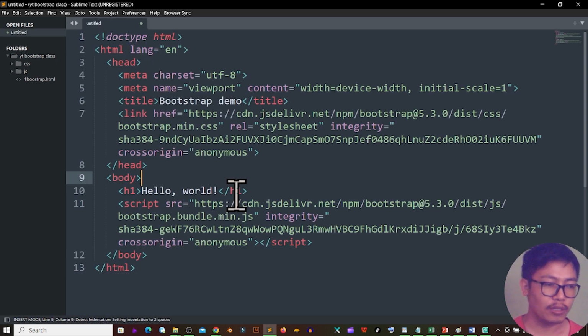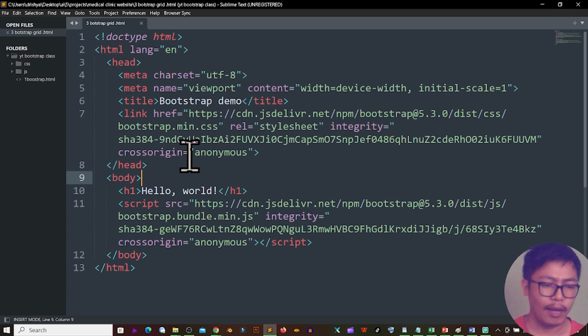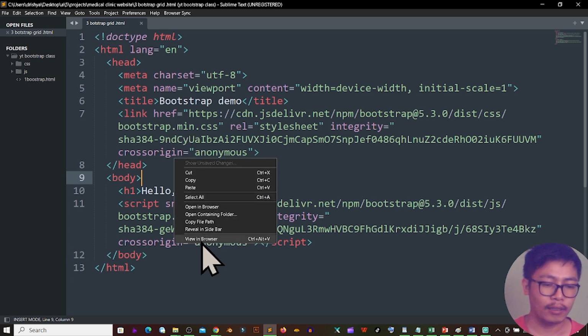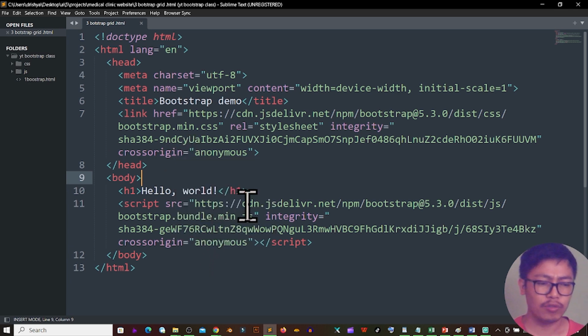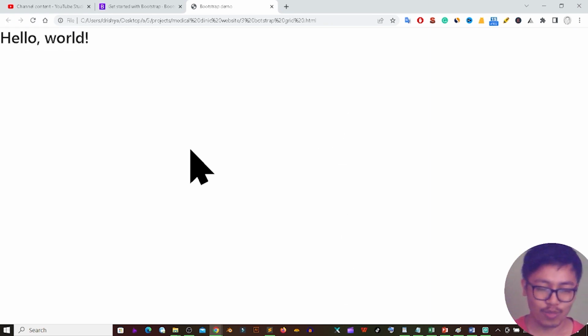After that you have to press Ctrl+S and I am just giving the name Bootstrap grid.html. Okay, and now if I right click and open in the browser, now you can see it is telling me hello world. Okay, so in this way it is working.